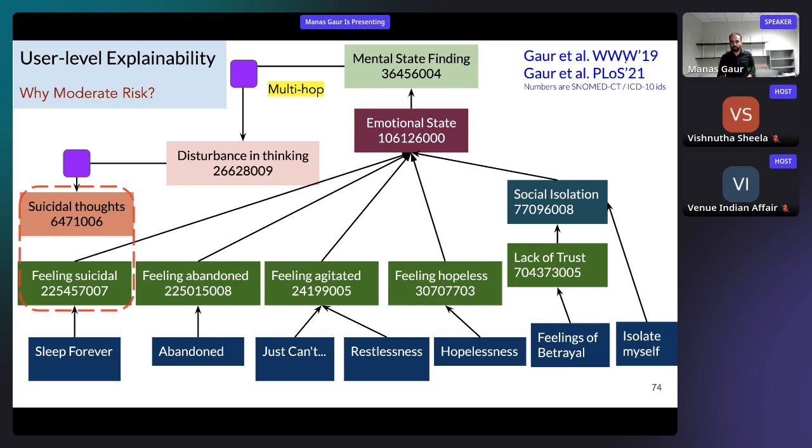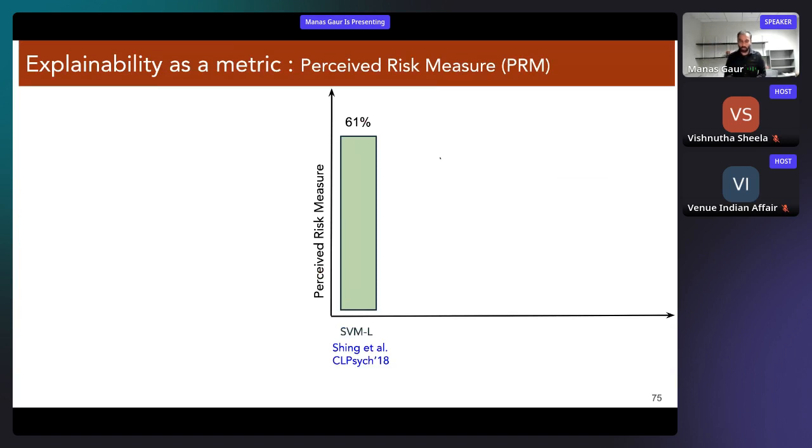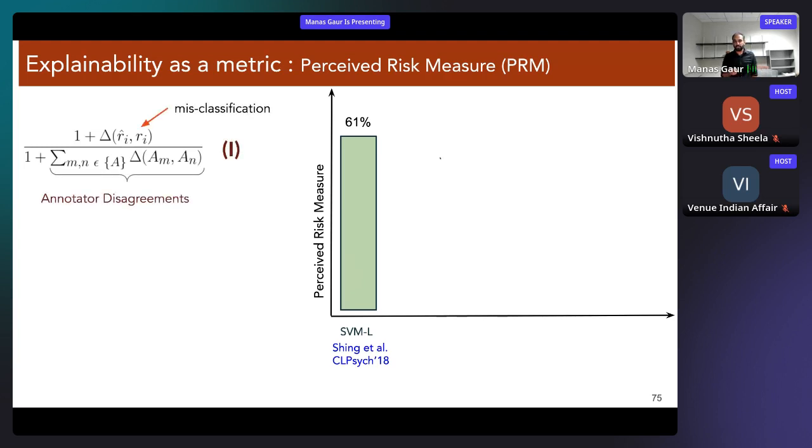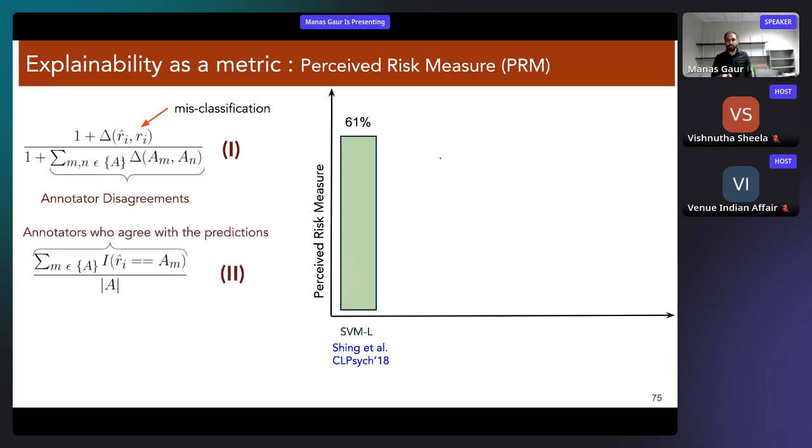Okay, so with this approach, I think with the limited time that I have, I would just rush through it. So this is explainability as a metric that we introduce in this work, which tells you how many times your model is generating a label that is in agreement with annotators, and how many times it is in disagreement with annotators. So this kind of metric that we introduced, the perceived risk measure, was a new metric to assess the explainable data, because we wanted to check how many times the prediction that the model is giving is in agreement with the annotators, and how many times it is in disagreement with the annotators. So if the annotators themselves disagree a lot, we should not be penalizing the model for their misclassification.